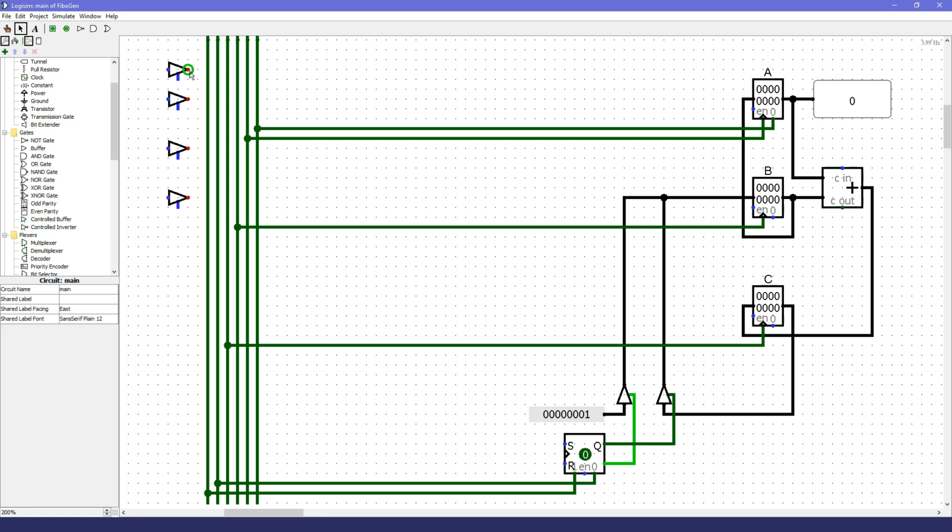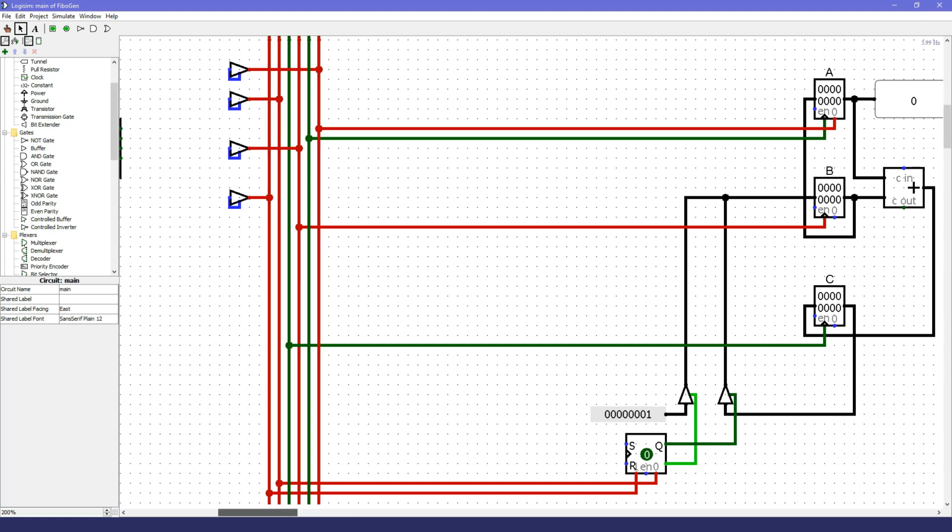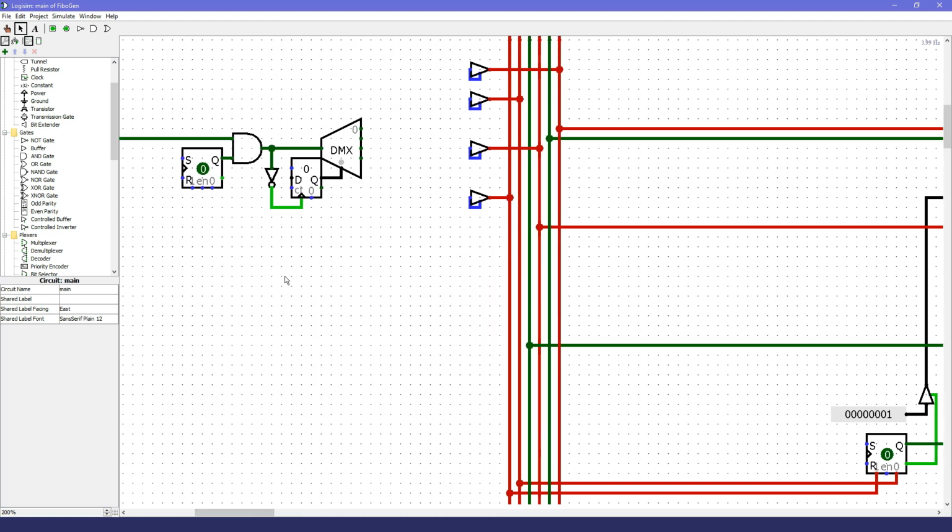Alright, so now let's connect our buffers onto these lines. We need the first and the second to last. Alright, plug that into there. Alright, and then we needed the third line. 1, 2, 3. And then the last line, right? There we go. Now we're going to plug in the buffers into the demultiplexer.